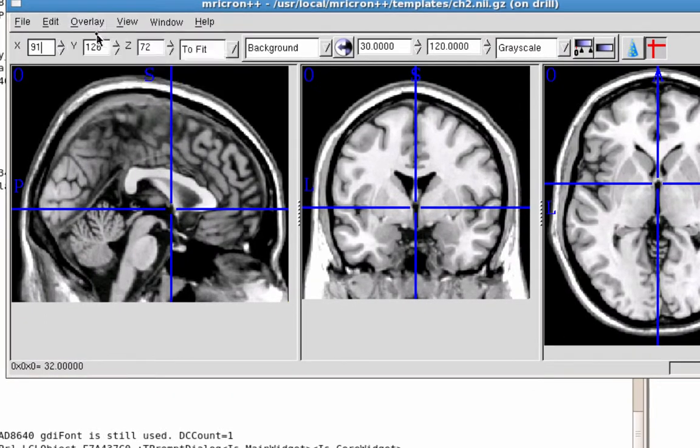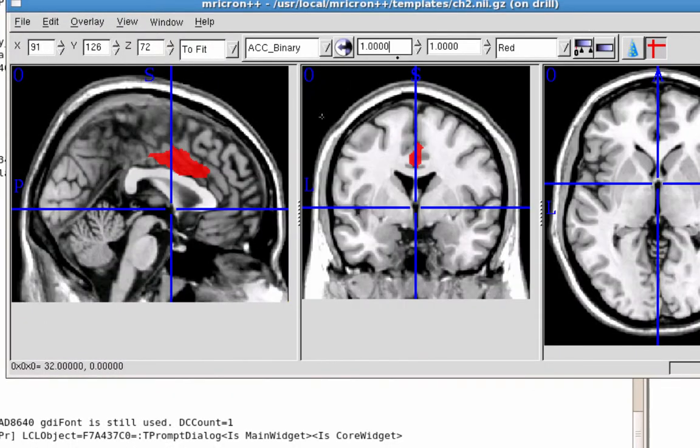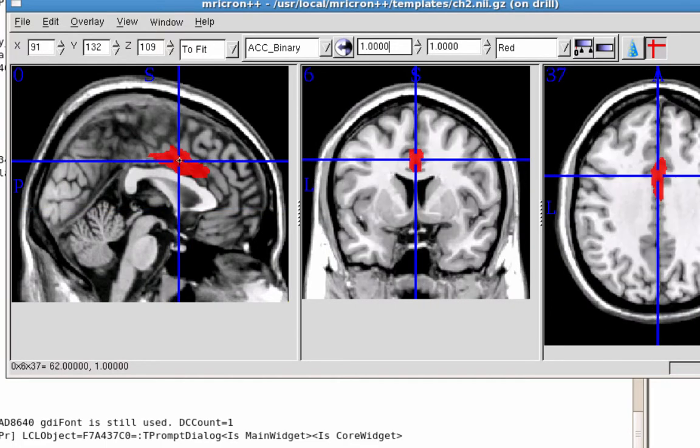So now what we should have, if we boot up MRIcron, is a heat map. So first let me just show you the binary map, what that looks like. If we threshold that normally, it just looks red, or we could put this in blue or whatever other color scale, but there's no differentiation. It's not a heat map because the intensity is uniform everywhere.